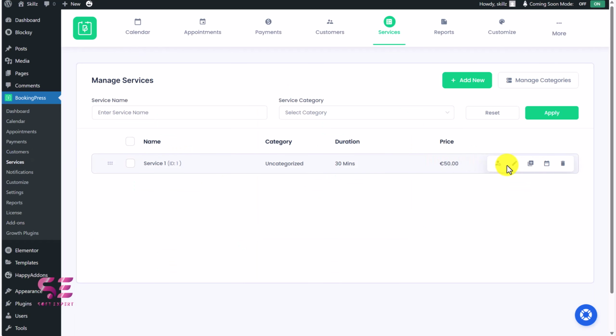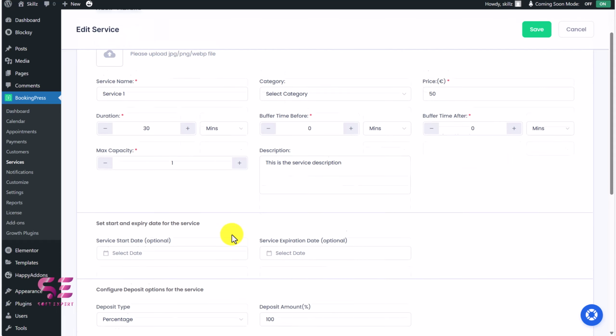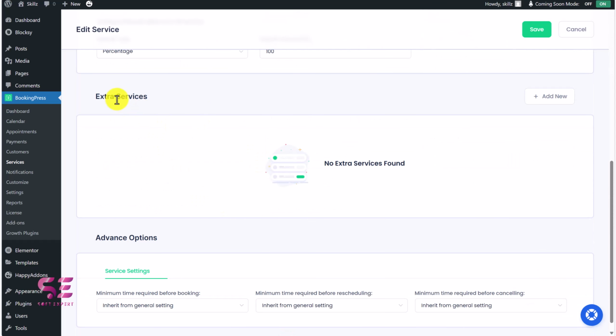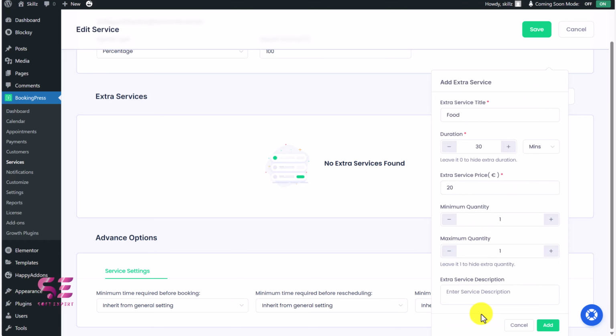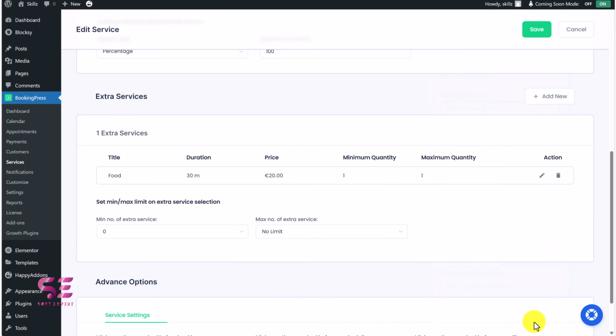We'll edit the first one, and if I scroll down, here you can see extra services. Let's try adding some extra options. So first we need to put the extra title, let's say food, and let's give the same duration, 30 minutes. We will add a price to it, and we can select minimum and maximum quantity, some description as well. Then let's add it. That's it.